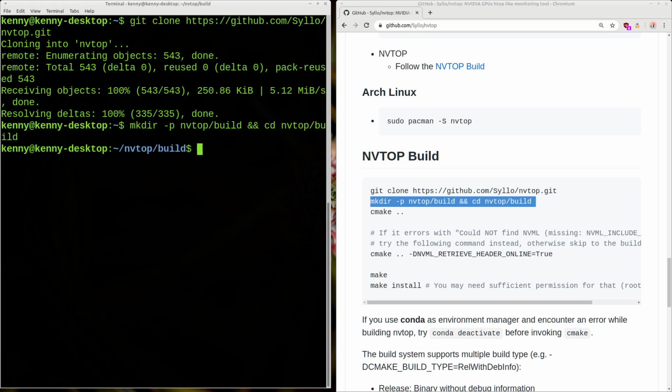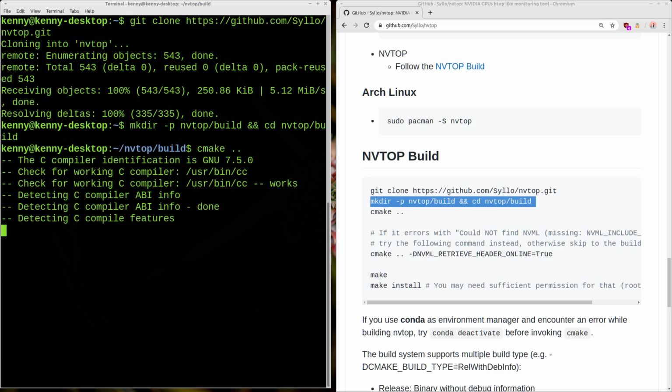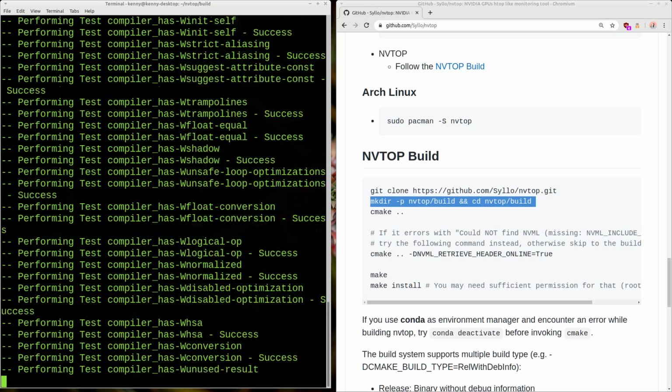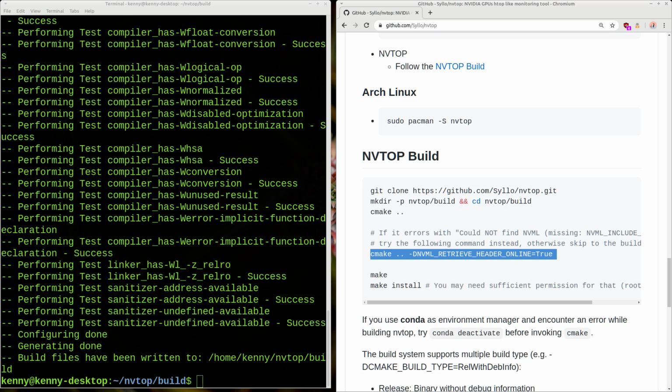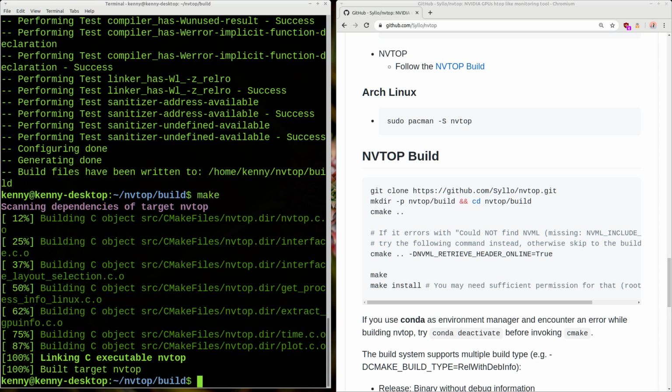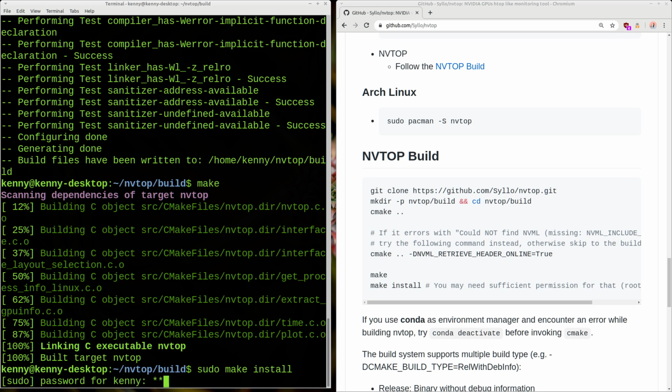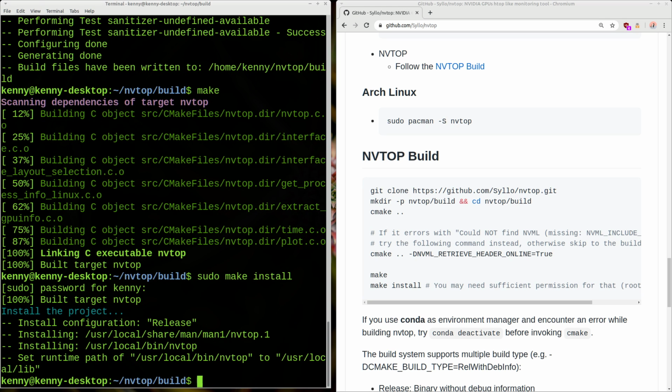After you've made the directory, go ahead and run cmake. And if you get errors with the cmake, then you can try copying this cmake command to get past it. And then we'll do a make. And then we'll do a sudo make install. Make sure that you have sudo prepended to that command, because otherwise it's just not going to work correctly. You're going to get an error that there are insufficient privileges.